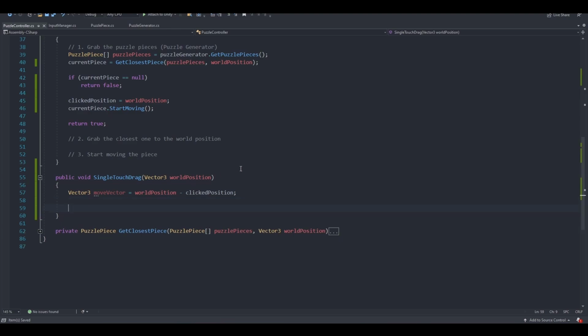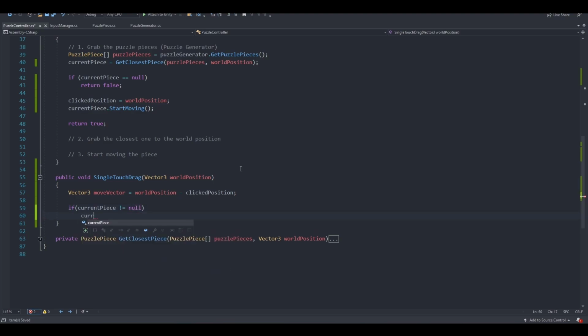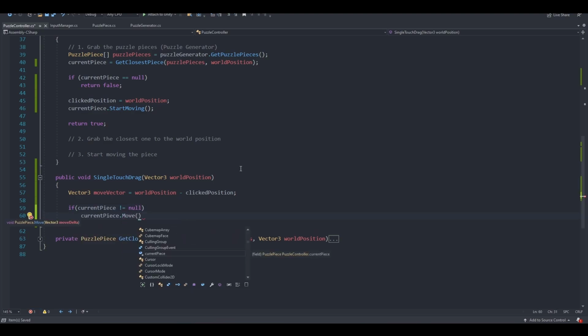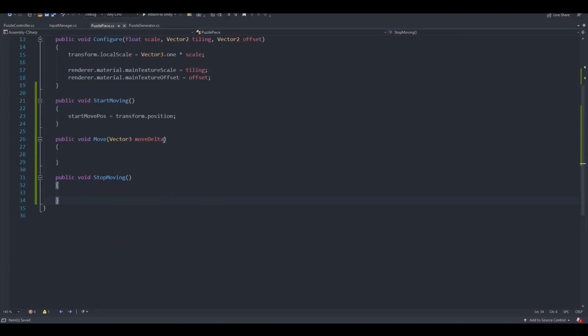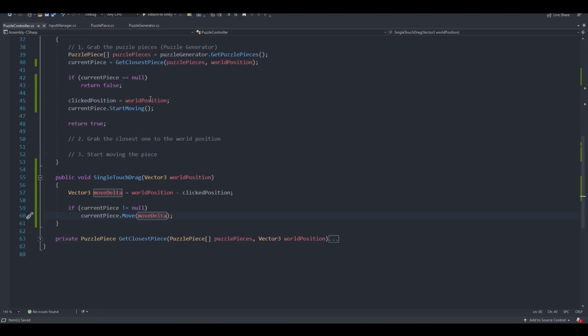So in here, I can again double check. If currentPiece is different than null, then currentPiece.Move with the move vector. Okay, and I can rename this moveDelta, actually, just to keep a consistent naming style. But yeah, that's the same thing.